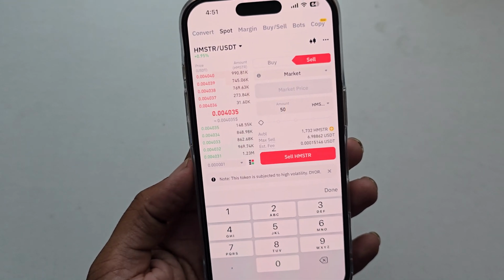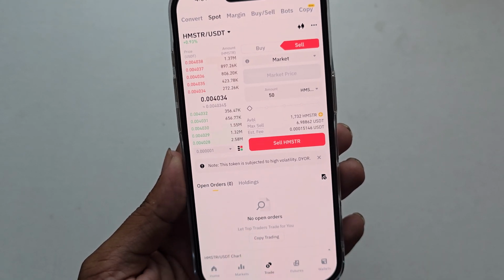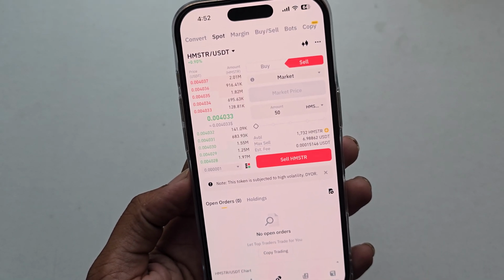So that's it. This is how you can easily buy your hamster. So if you want to sell, then you can check my other video.